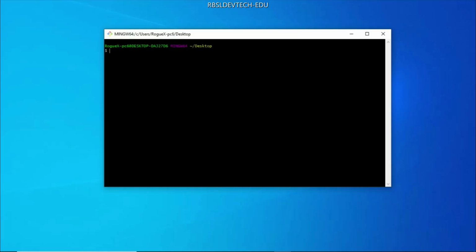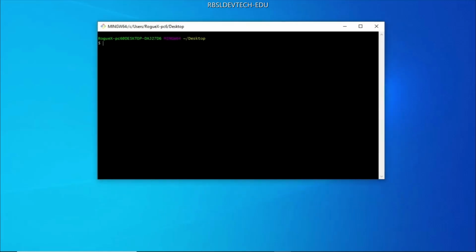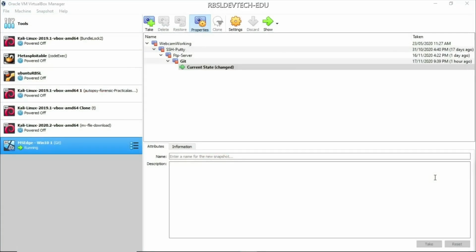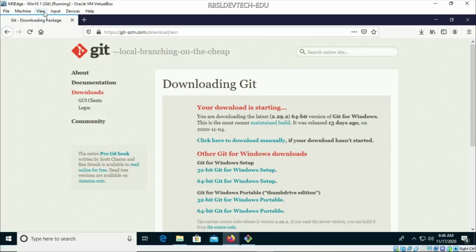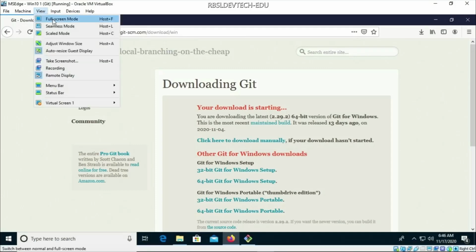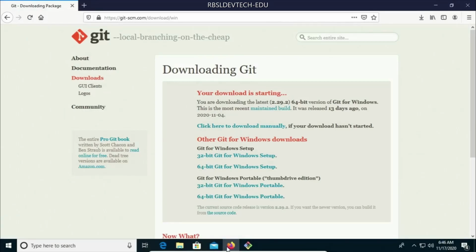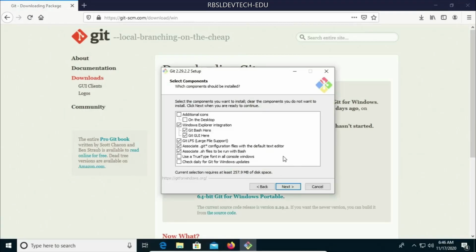So you can go and use this git bash terminal. Now let's go back to our virtual machine here. Let me just go and switch to full screen mode.